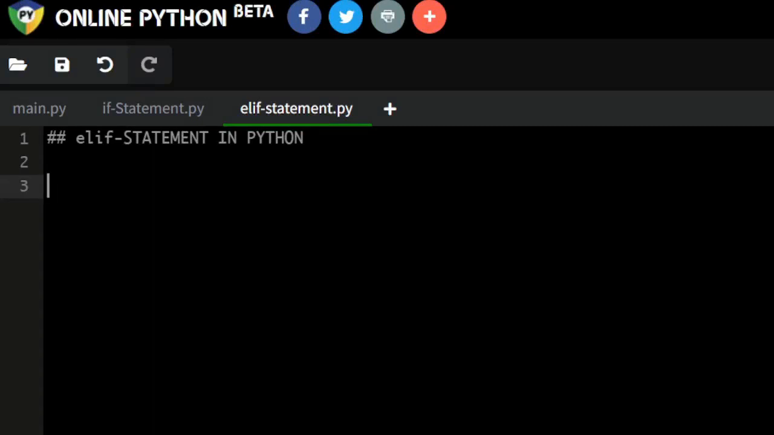This time around in Python programming, we are talking about the elif statement in Python. The elif statement is used as an alternative branching if a particular condition specified earlier is not true.